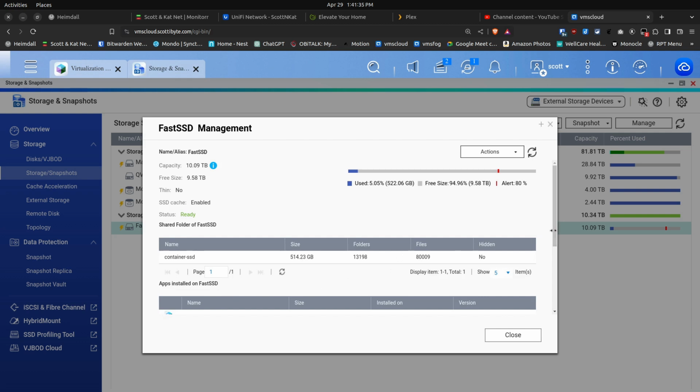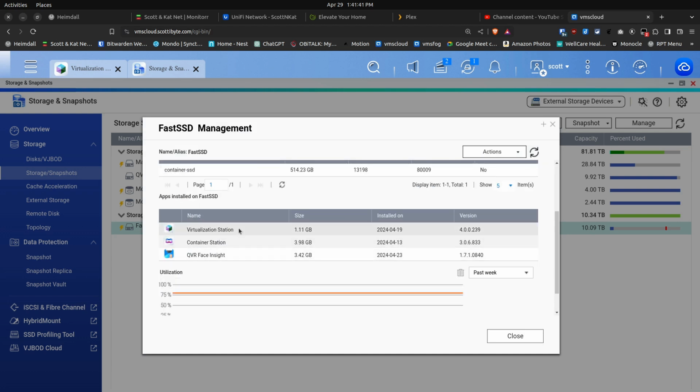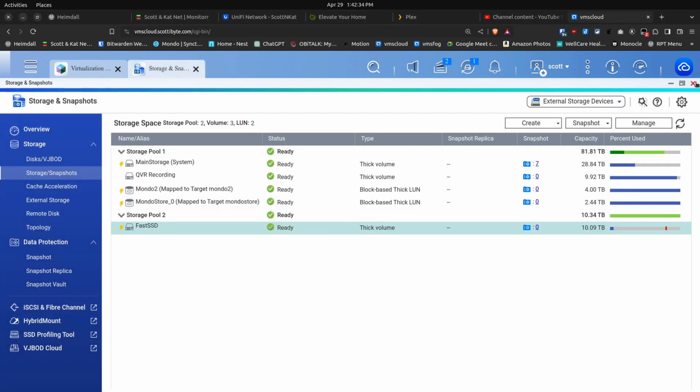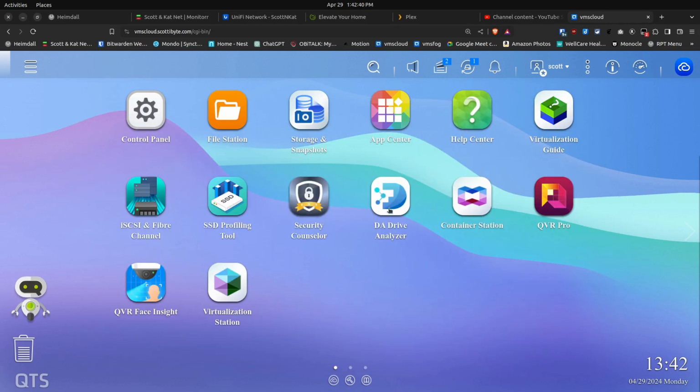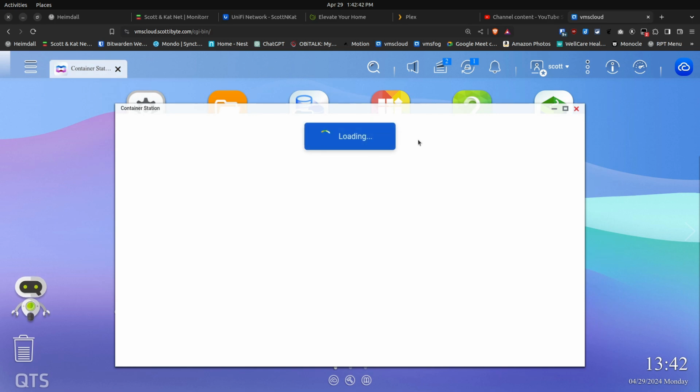And if I scroll down, you'll notice that on Fast SSD, I have Virtualization Station installed. That means the QPKG for Virtualization Station that we did earlier. But since I also uninstalled and reinstalled Container Station, you see that Container Station is also on Fast SSD, as is the QVR Face Insight that I'm testing currently. So now I'll go ahead and dismiss this screen and exit Storage and Snapshots and exit Virtualization Station, and I'll head over to Container Station.